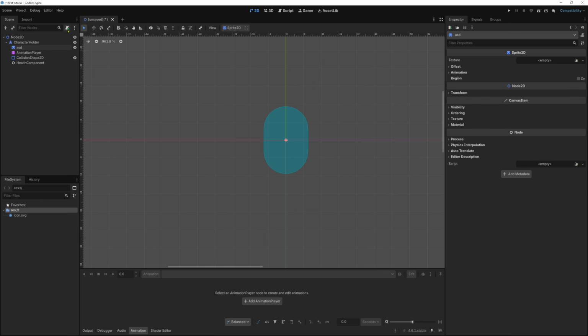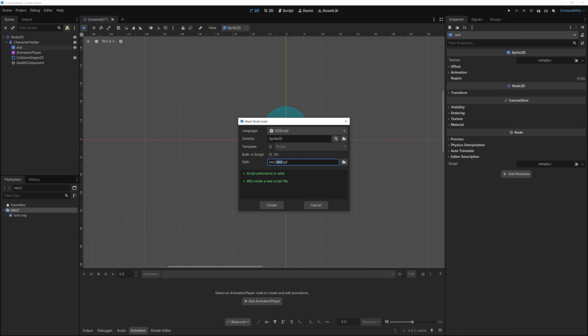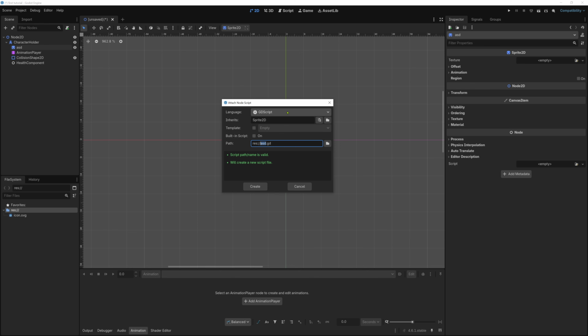Okay. Then we have this button to create a script. If I click on this button, it will attach or create a new script. Click over here. This window opens, and it says, okay, you want to attach a script to the node. We are creating it. And which language do you want to use? Right now we have only GDScript because we didn't download the .NET version. And what is it inheriting from? Automatically this will take the node that we are attaching the script to. So we're attaching a script to Sprite2D, it's gonna inherit from it.